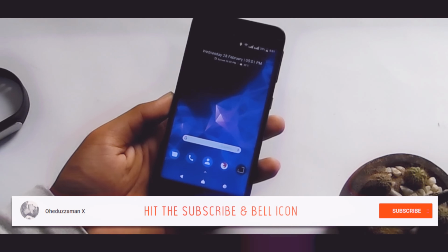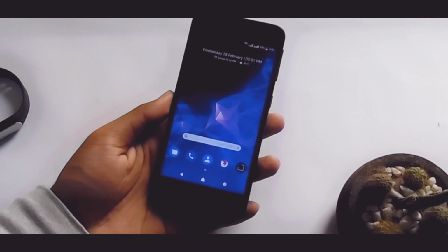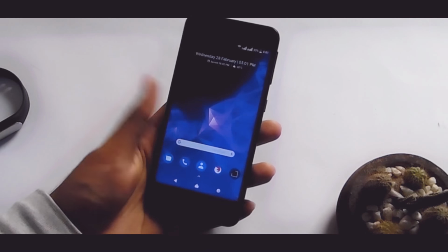Use Galaxy S9 lock screen on your current Android device. Many of you requested it, so finally I'm doing it.